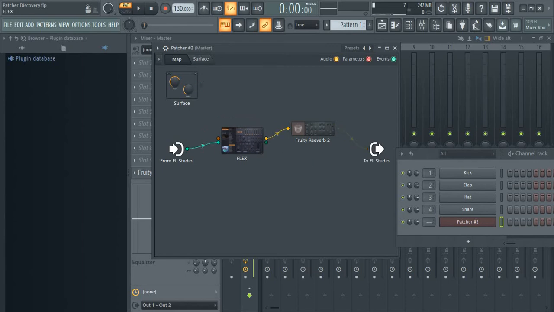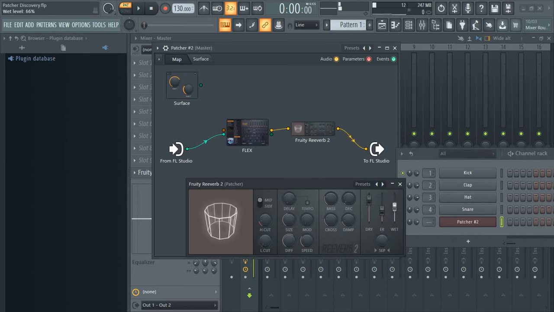It's super helpful. So as you can see, it comes through. Then we can adjust the reverb here, right?